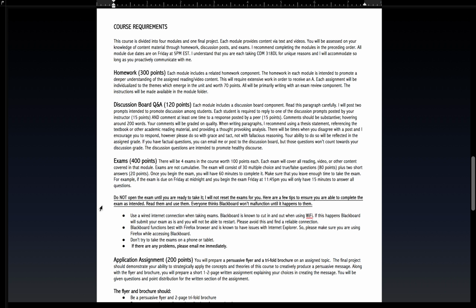The discussion board, I will post 2 prompts intended to promote discussion among students. Each student is required to reply to one of the discussion prompts and comment at least 1 time to a response made by a peer. So with the discussion boards, you will make 2 posts. Each will be worth 15 points. Your comments need to be substantive, hovering around 200 words. They will be graded on quality.